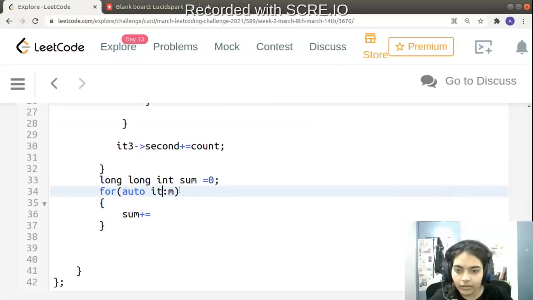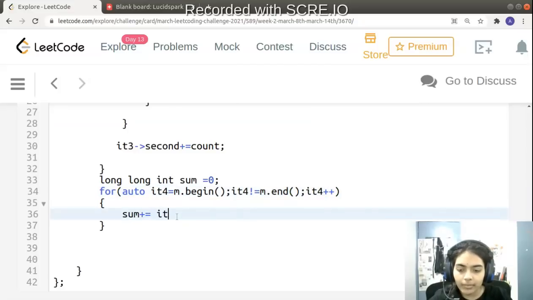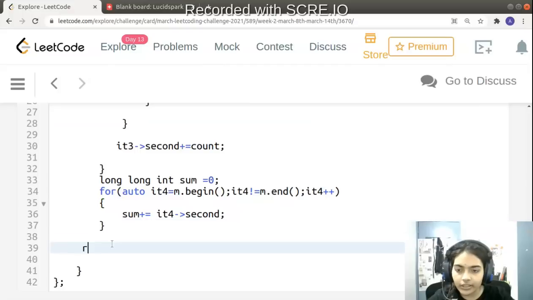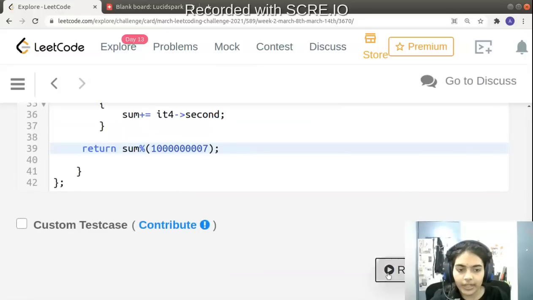Let me write it like this: auto it4 is equal to m.begin, because this is easier to understand, it4 not equal to m.end, and it4 plus plus. So I'm iterating over all the values in the map, and now I just make sum plus equal to it4 second. It will just add all the number of ways, and now we can return sum modulo 10 to the power 9 plus 7, which is given in the question. So 1, 0, 0, 0, 0, 0, 0, 0, 7. I hope that this should work.